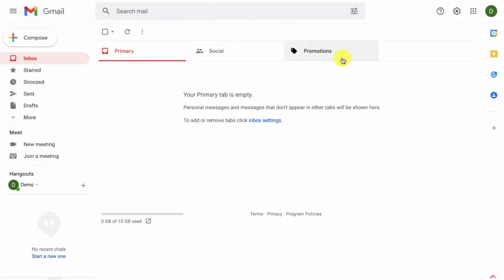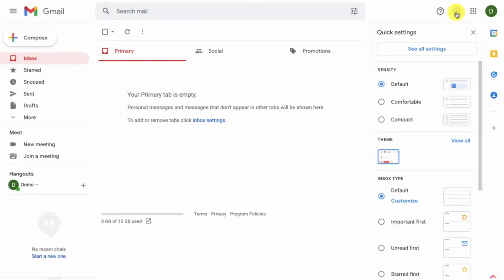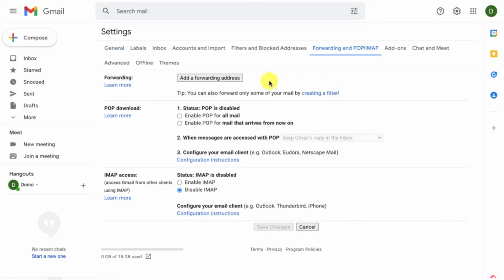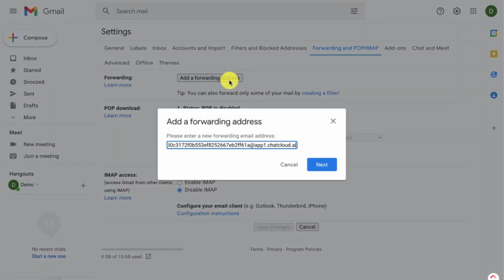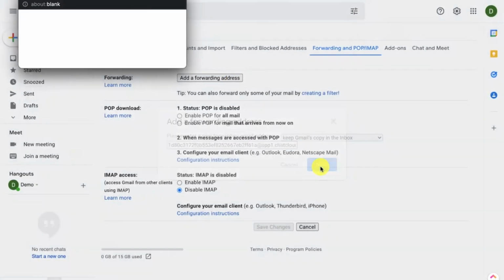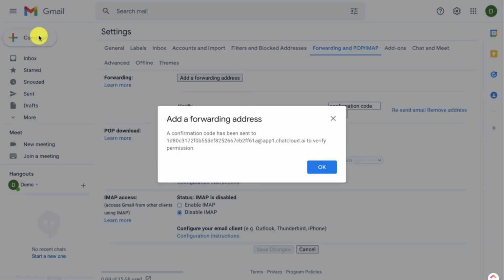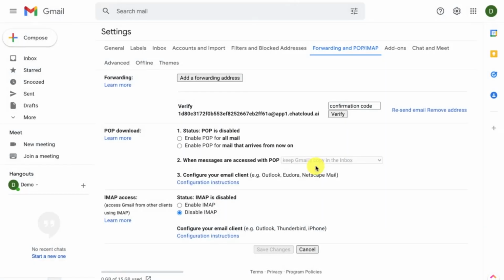So I'm going to come into my Gmail inbox. I'm going to go ahead and click on Settings. And under All Settings, I'm going to see an option for forwarding. I'm going to click on that and then click Add a Forwarding Address. Here I'm going to paste the unique email forwarding address I received and click Next. It's going to give me a confirmation pop-up that I have to click on. And now a confirmation code has been sent to this address to verify the permission to set up email forwarding. So I'm going to go ahead and click OK.